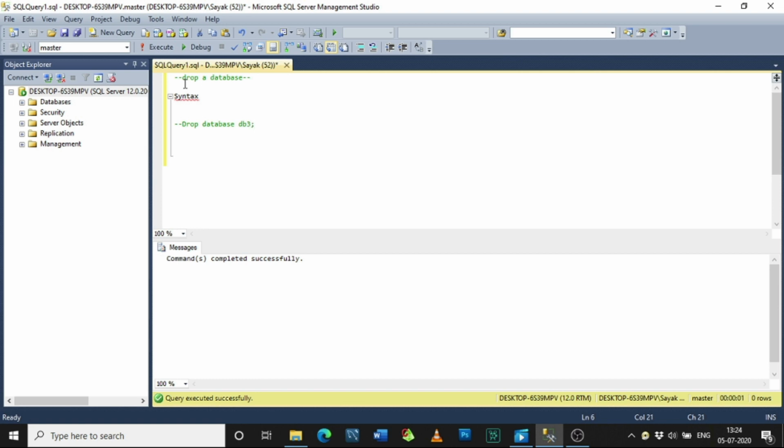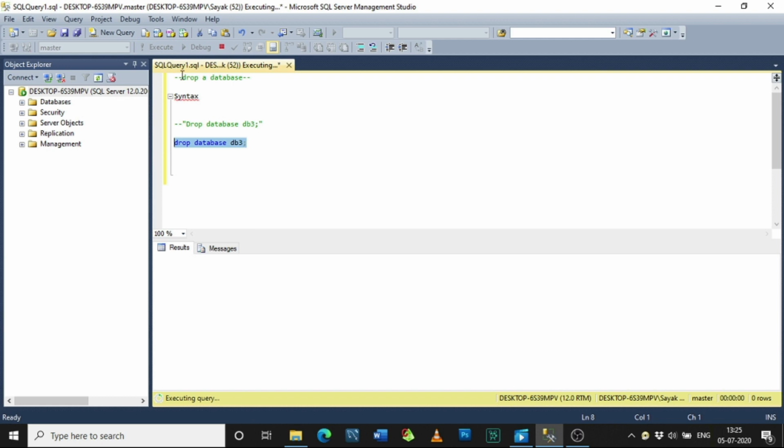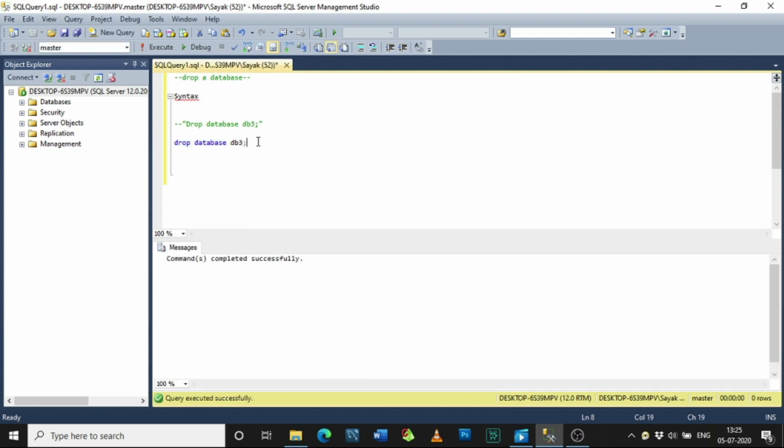Since in chapter 1 I created database db3, I am dropping the database db3. As you can see, I am typing drop database db3 semicolon. Select the statement and execute. Hence, the command is successfully executed.